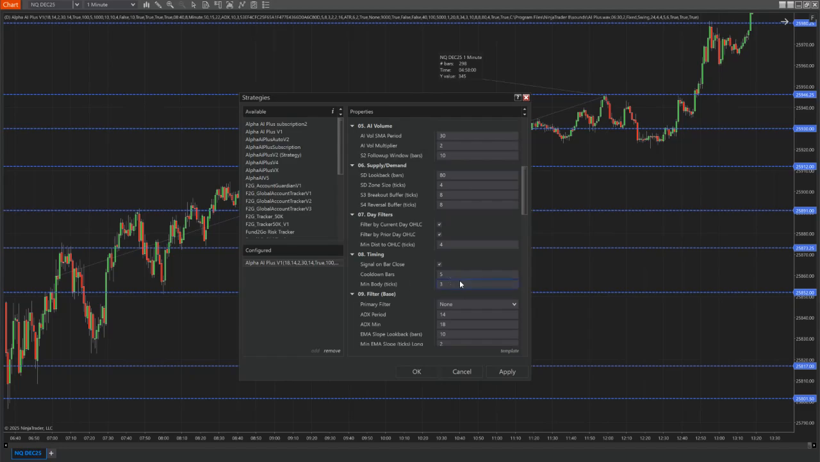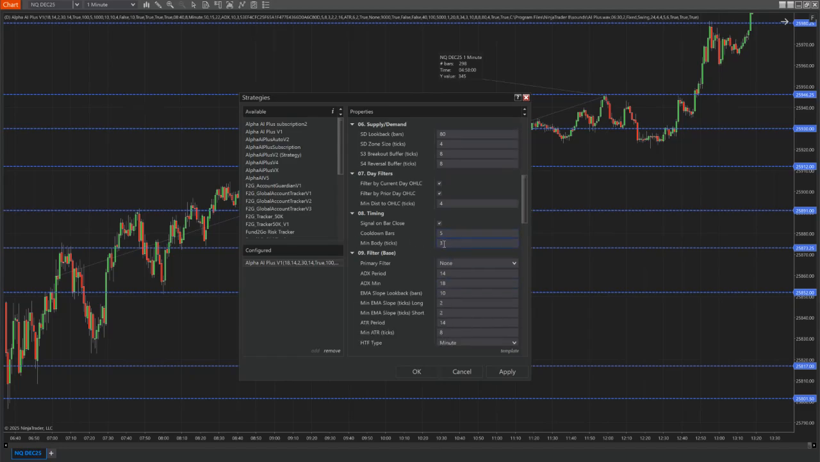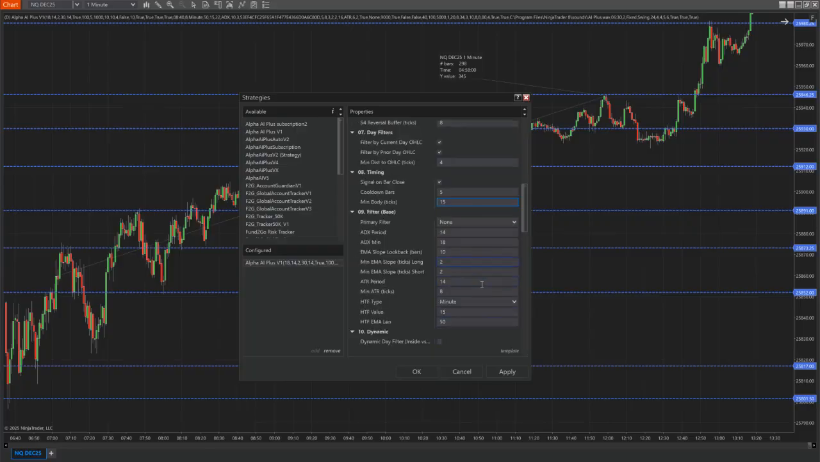Cool down bar, you can play with it. That's how many bars the signal will not print. Also, minimum body ticks. You can say, don't give me a signal for any bar less than 15 ticks. I'm just playing with it, right? Filter. All right, I'm not going to use it. Oh, you know what? I'm going to use the ADX. So I don't want any trade if the ADX is less than 25, which is very common. I don't like to use filters, but you can.